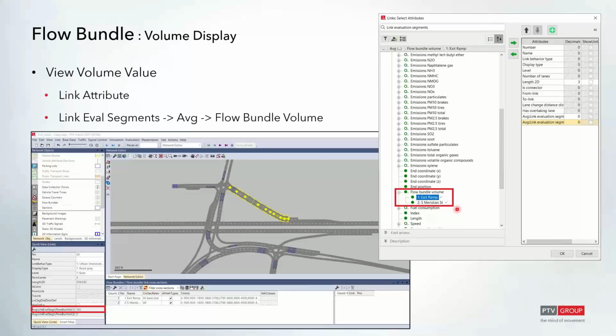So if you've got a couple of options for the flow bundles, you'll see that they're listed here with the flow bundle number and then the name. And you can just select each of those and you can get those added over here into the column section on the right-hand side. And then once you've got those added, again, those will show up down here if you're adding it in the quick view window, or if you're adding it in the list.